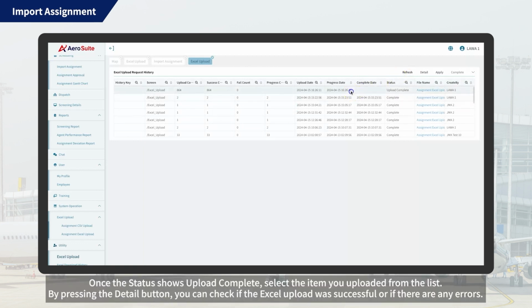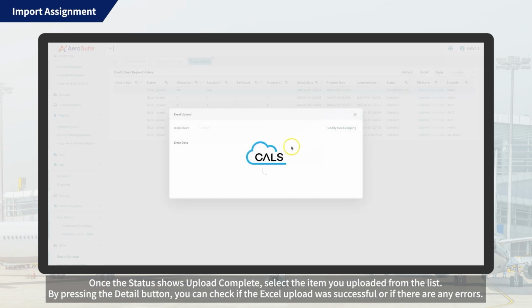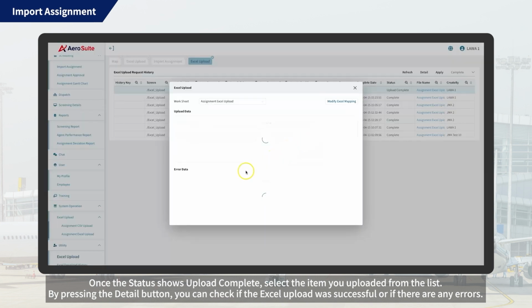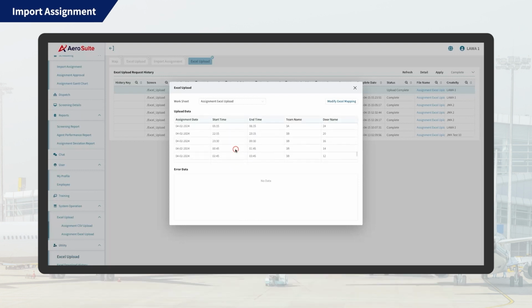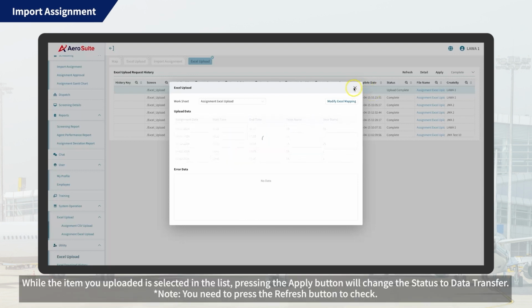The status that you want to see is Upload Complete under the Status column. Once the status shows Upload Complete, select the item you uploaded from the list. By pressing the Detail button, you can check if the Excel upload was successful or if there are any errors.